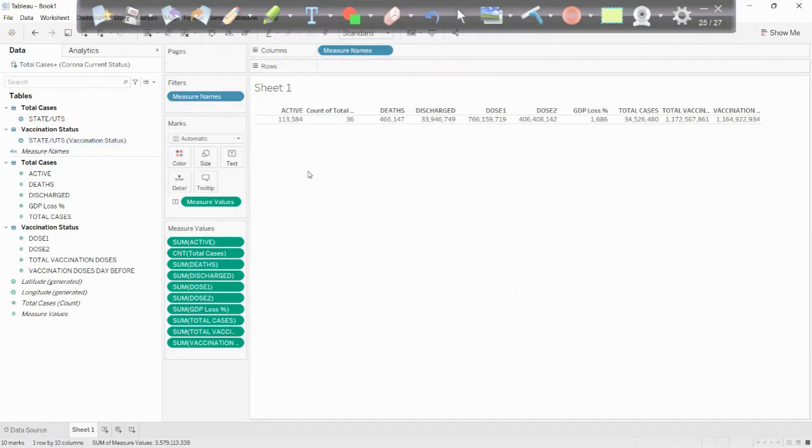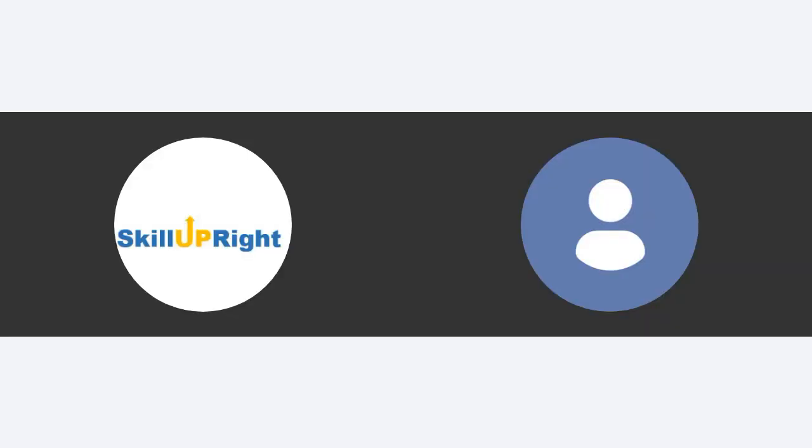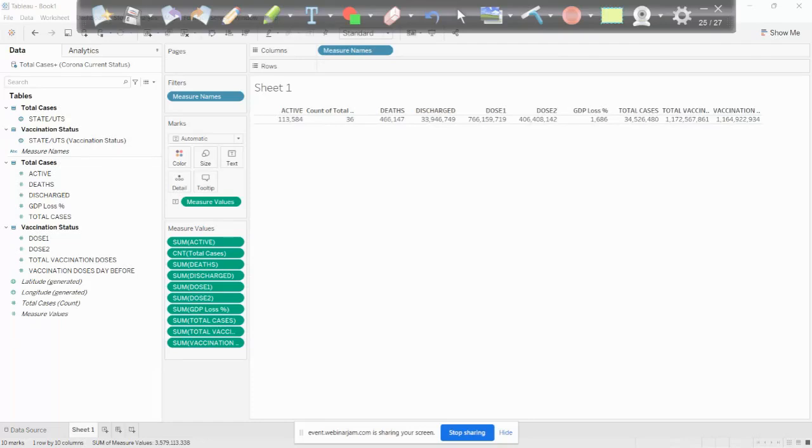The screen is looking blur, I am not sure why, because it's in HD mode only. Let me unshare and share it again. Still coming as blur only.